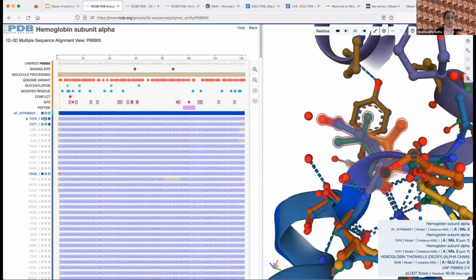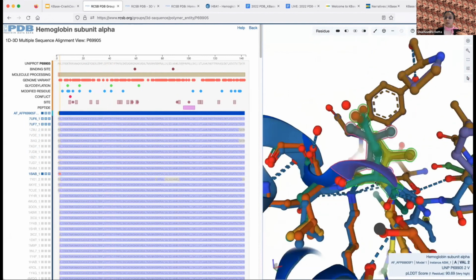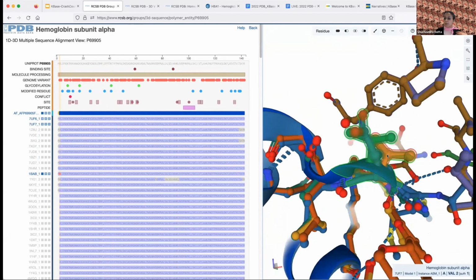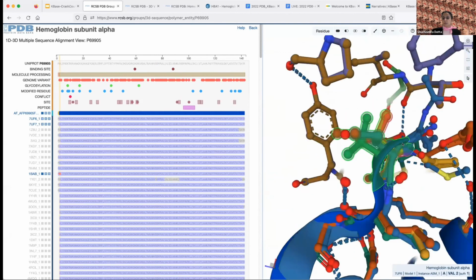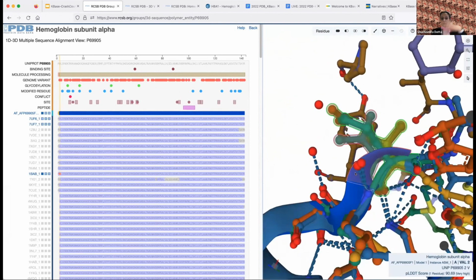So the AlphaFold structure has, if you can see at the bottom, as I mouse over, the AlphaFold structure, this is valine and this is glutamate. So there is a mutation, and this is what the result of the mutation would be. So all these structures are superimposed.